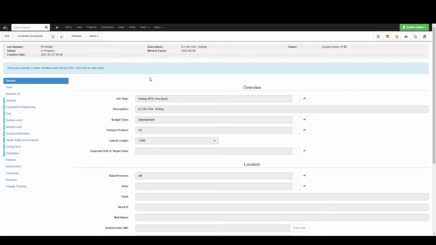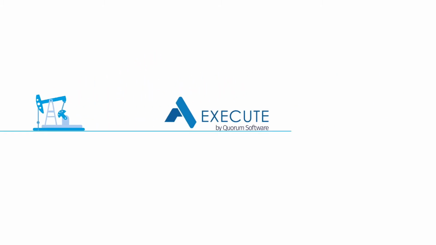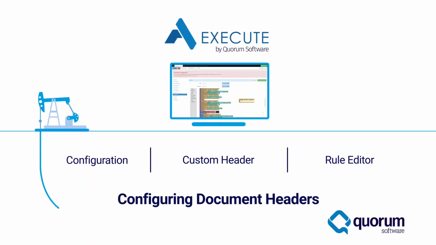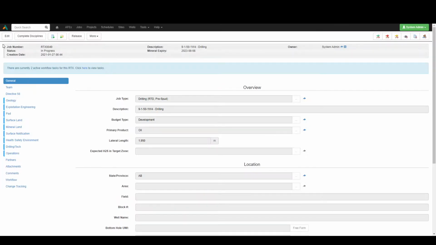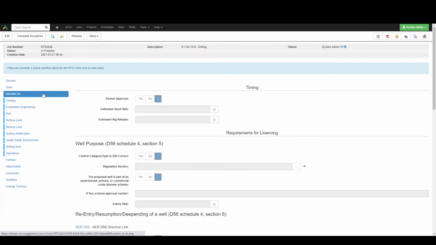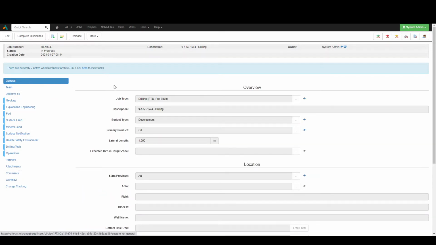In this session, we're going to be talking about configuring the document header in Aucerna Execute. The document header lives up here at the top of any primary document within Aucerna Execute, and regardless of what tab you're on the left-hand side, that document header is going to stay the same. We want to change this document header for a job. In this session, we're going to add the mineral expiry date into our job header, and I want to show you how we're going to get that done.